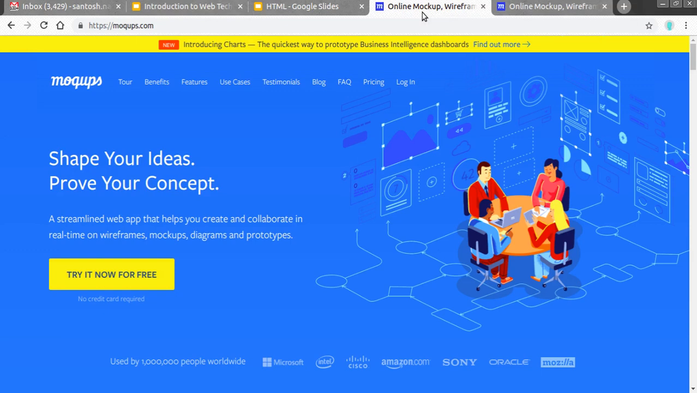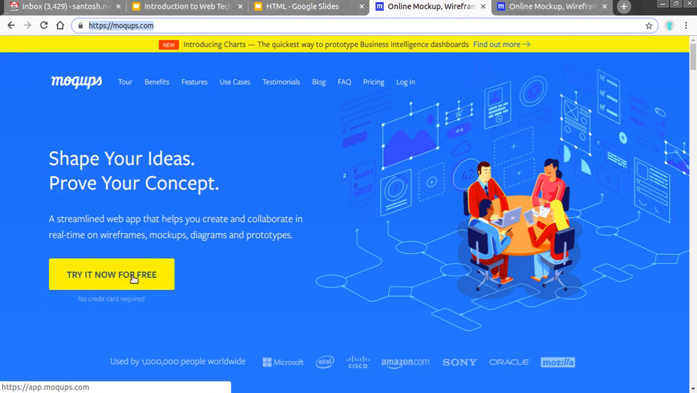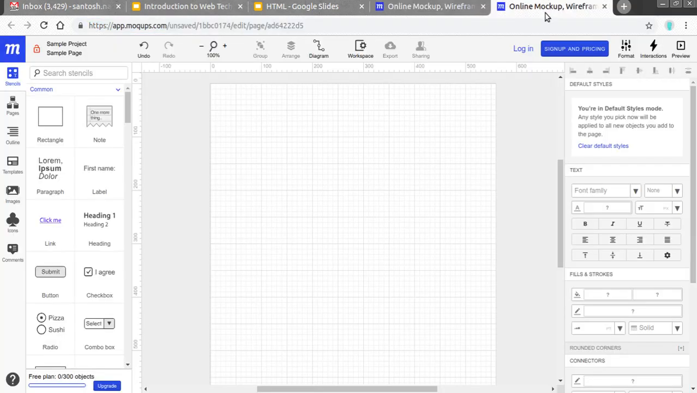You know that there are two ways to draw a sketch: with the help of pen and paper, and second, with the help of an online tool, like this, mockups.com. This is a website that you can use for creating your wireframes, mockups, diagrams and prototypes. You can just click on try it now for free, where you need no credit card. It will open this window.